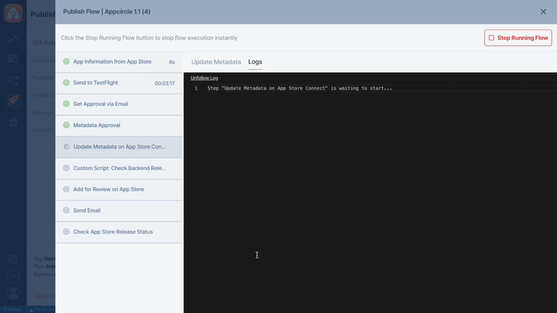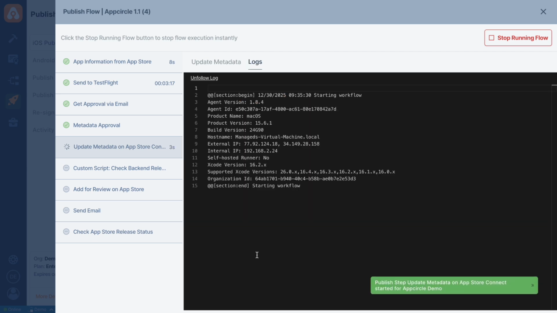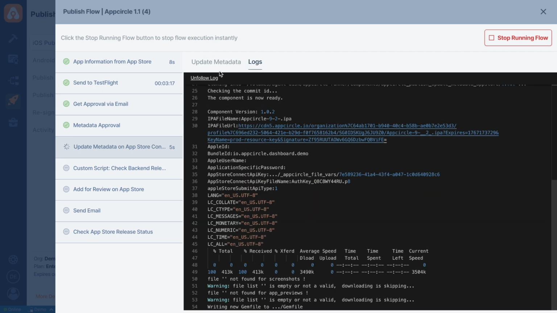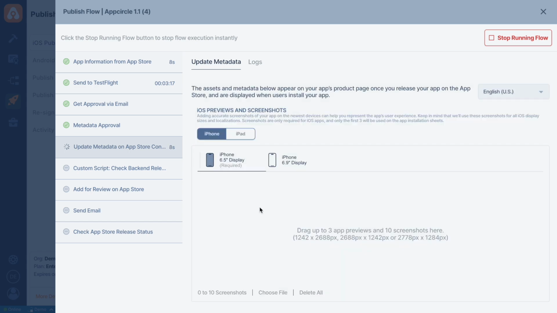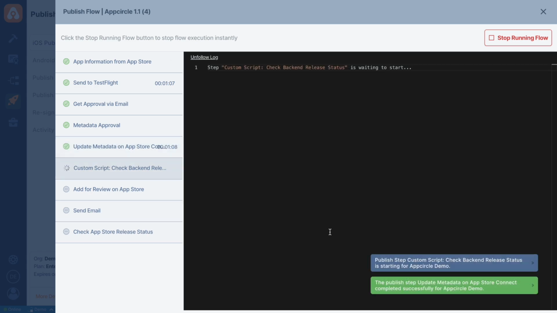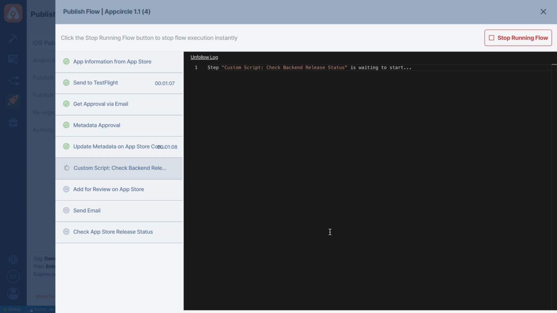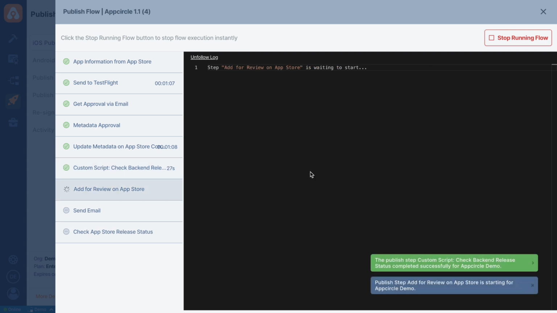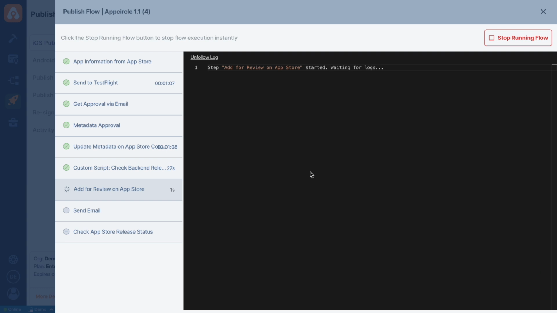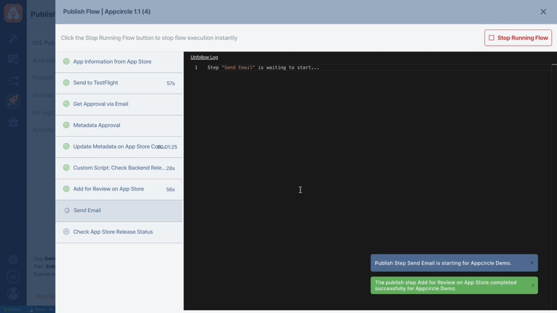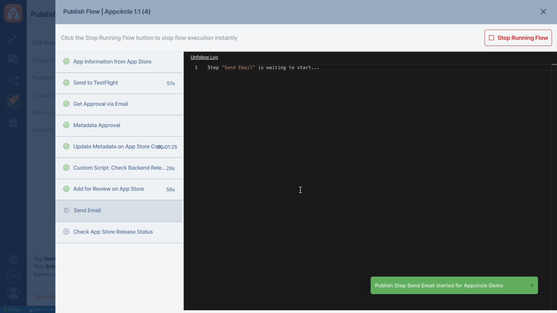The Update Metadata on App Store Connect step will update the metadata directly on App Store Connect. You can also preview these details on the Update Metadata screen. A custom script step, in this example, performs final checks in Jira to ensure all necessary backend services are deployed. After this step completes successfully, the version will be submitted for review on the App Store. Once the application is successfully submitted, a custom email will be sent to the relevant team members, informing them that the version has been submitted for review.